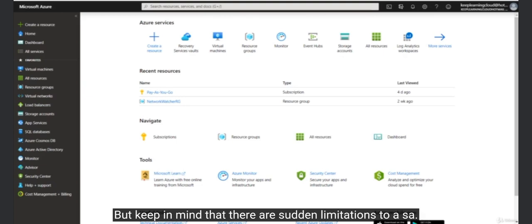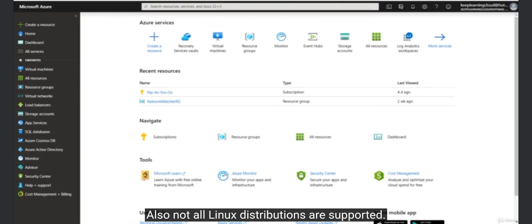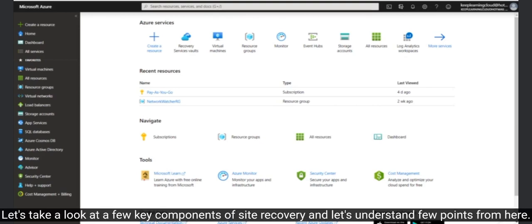But keep in mind that there are certain limitations to ASR. For example, if you want to migrate from physical servers or from VMware, then there are certain limitations. Also, not all Linux distributions are supported. Let's take a look at a few key components of site recovery and understand a few points from here.